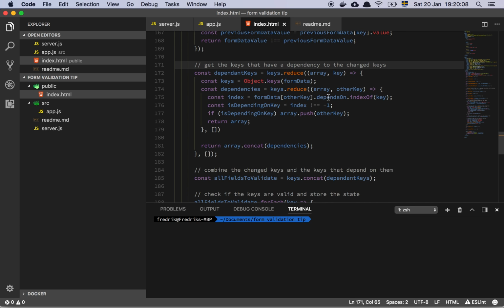Then when we have those keys, we are going to go through all of those. We're going to reduce them down. We're once again going to go through each key that was updated, and then we're going to grab all the keys, and then we're going to do another reduce, a nested one. Unfortunately, this is going to get a little bit messy. I'm sorry about that.